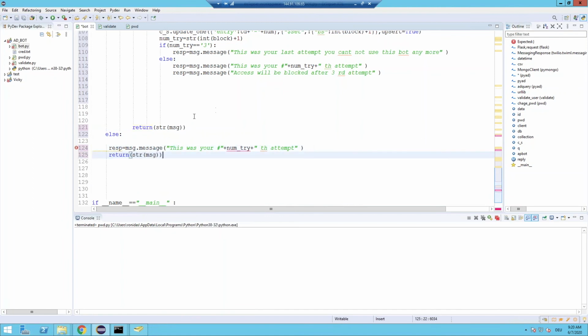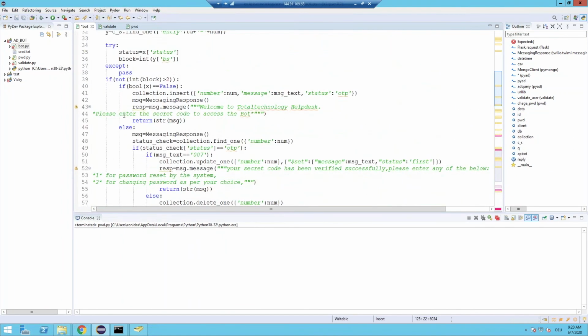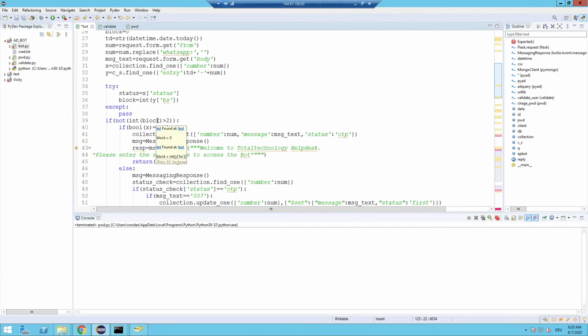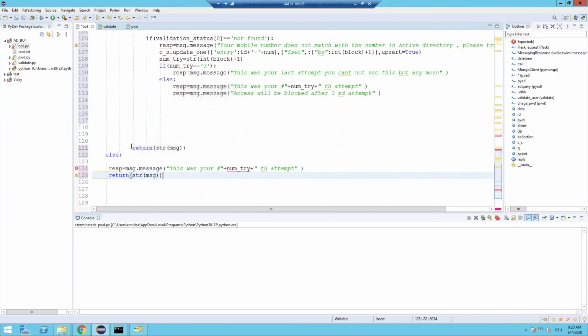What I'm doing actually is I have written all the conditions, and this means when my block count is less than 0, it continues, and if block count is greater than 0, it will say that your access is blocked: access to this bot has been blocked due to multiple failed attempts, and that's it.